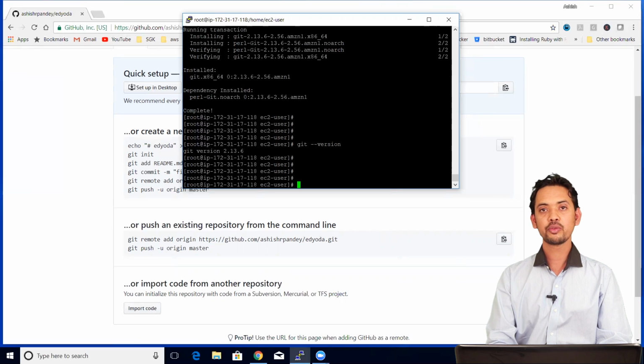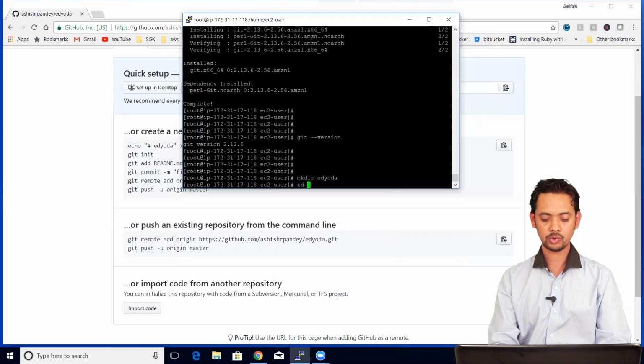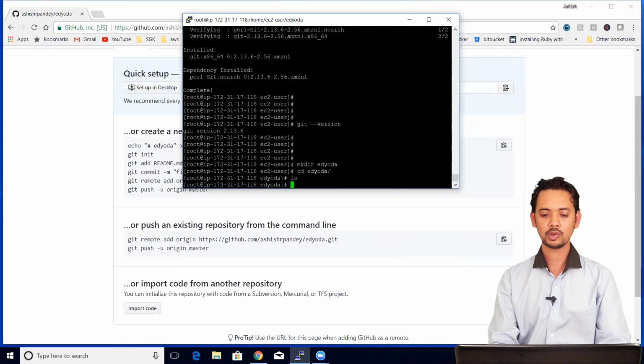The next thing is we have to create a folder, put some files into it, and then upload it to the repository that we just created. So here, let me create a directory first with the name EdYoda. Go inside the directory. Now this is empty as of now. We'll be creating some files in it.